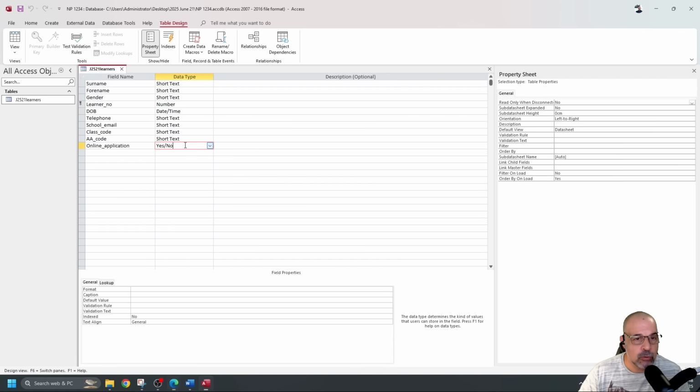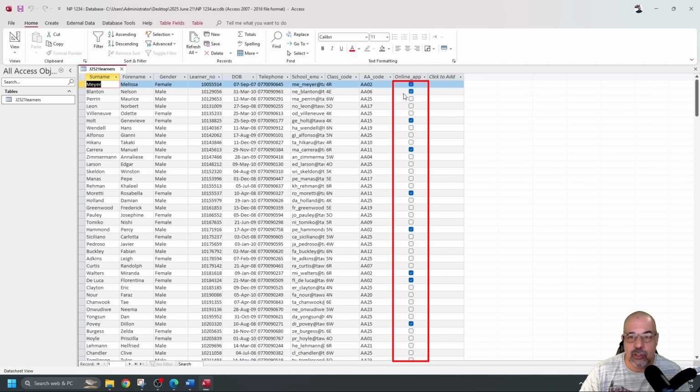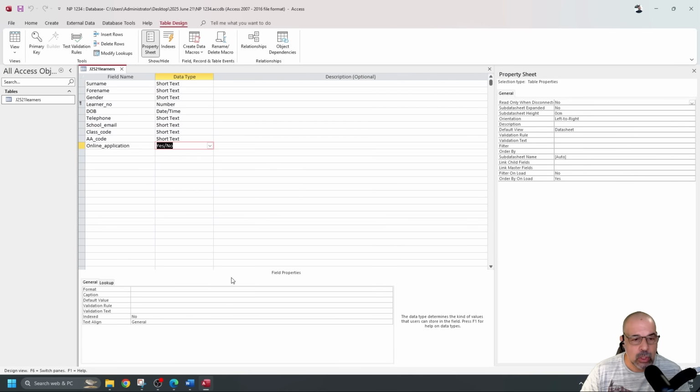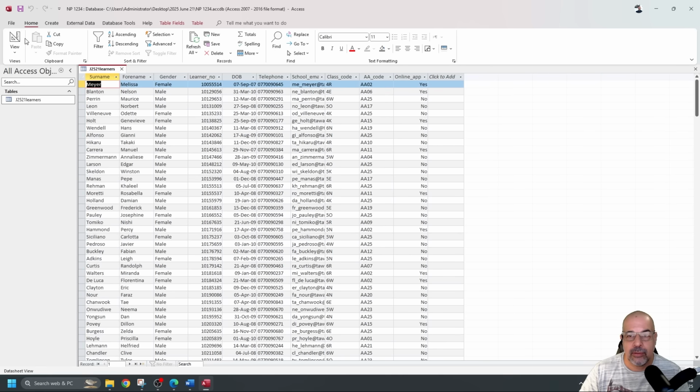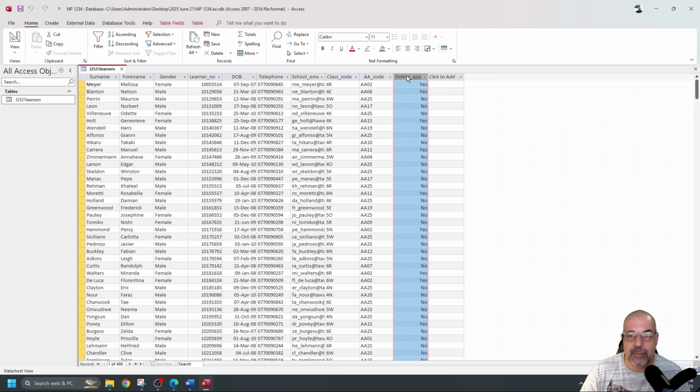So here's my yes, no field. Currently, it displays a check mark, which I don't want. So with this selected at the bottom, I'm going to go to the format. I want it as a yes, no, and then the lookup tab here. I want to change that from a checkbox to a text box. I'm going to click on Save, and I'm going to check it. There we go. So this now displays yes, no, not checkboxes.